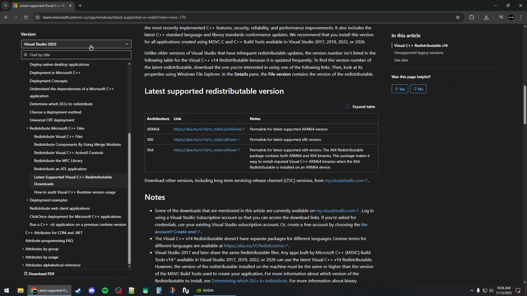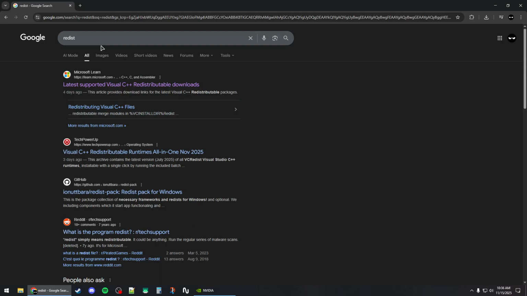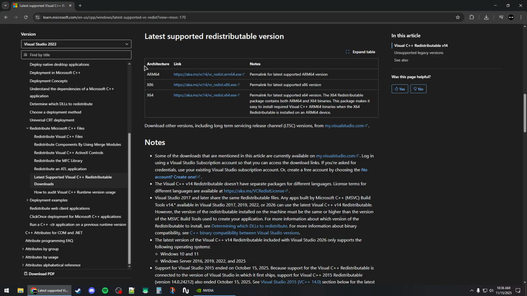Next, you will need to open up your browser and then look for Redist in the search bar. Click on the first Microsoft link and then scroll down to the second table and make sure to download and install the x86 version and the x64, both of them. You can also repair the installation if you have these already.